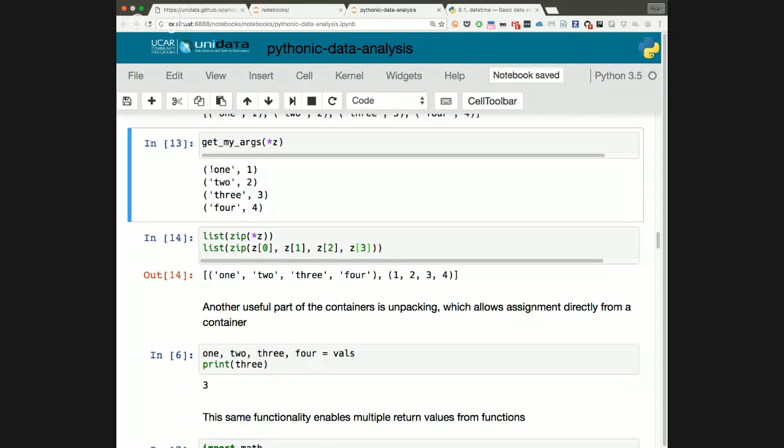And so zipping the 4 together means it's going to take the first item from each of them, and then it's going to take the second item from each of them. 1, 2, 3, 4.